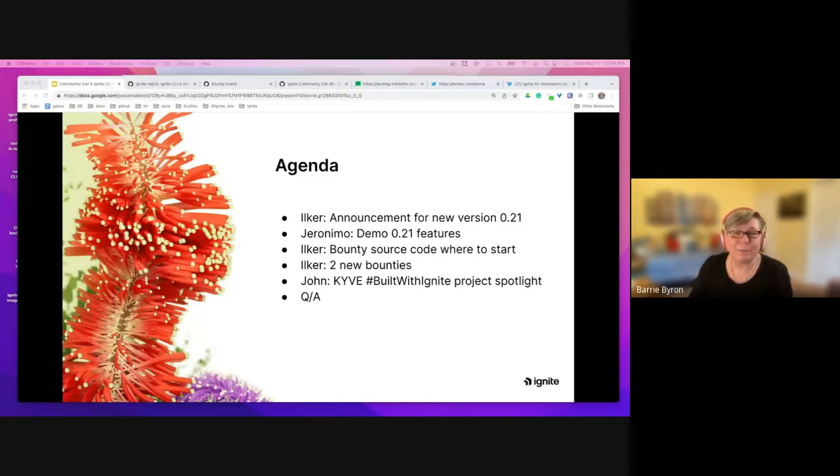Our agenda, very briefly: Ilker will talk about our new version, 0.21, which was released yesterday. Geronimo will demo the features. We have a lot of updates about the bounty program, and we have 2 new bounties. And we have a spotlight from John Letty from KYVE, built with Ignite project spotlight. And as always, we'll have questions at the end.